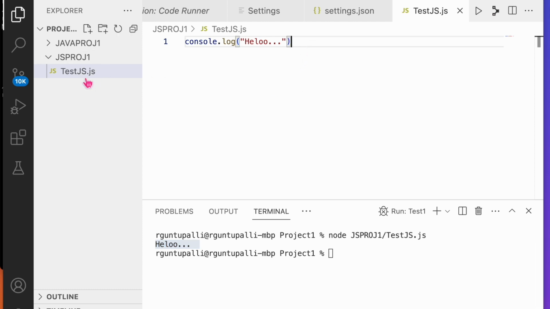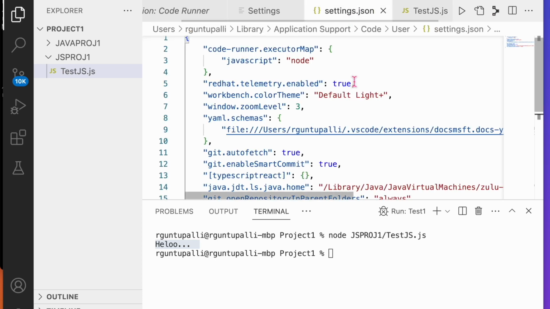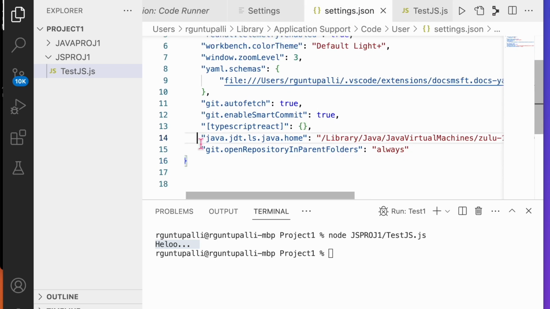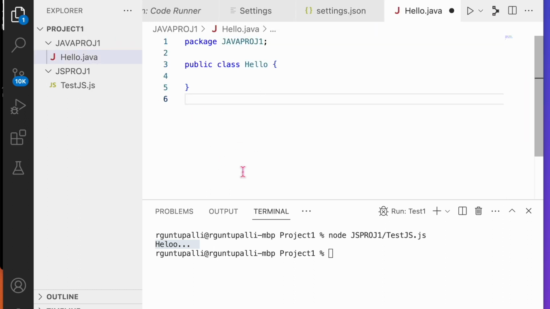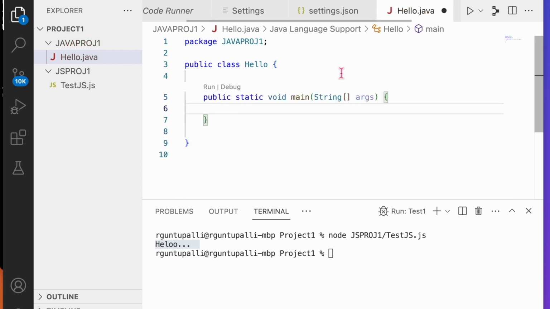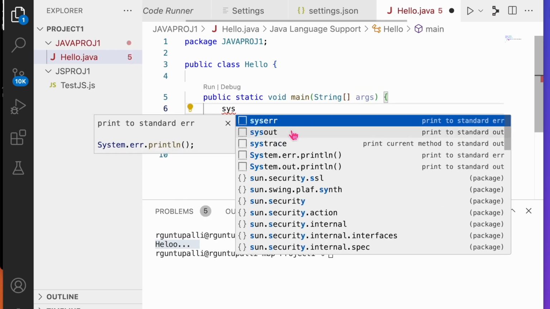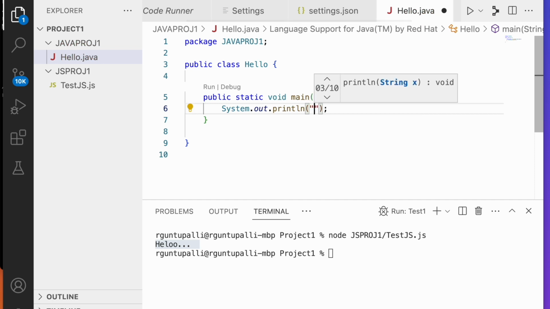Right, and then we move to the next part of this video, which is how to run a Java file. So you have all the configurations in place and Code Runner is in place, and then you create a test Java file, and then essentially run the sysout print command to make sure that the file is getting executed.